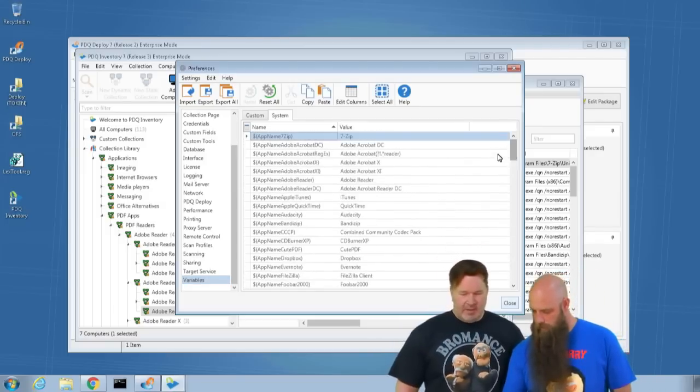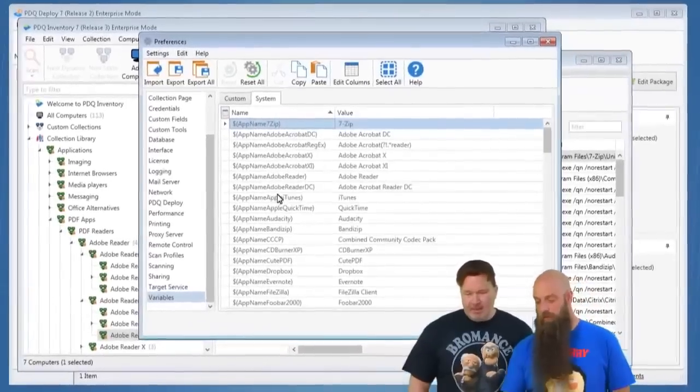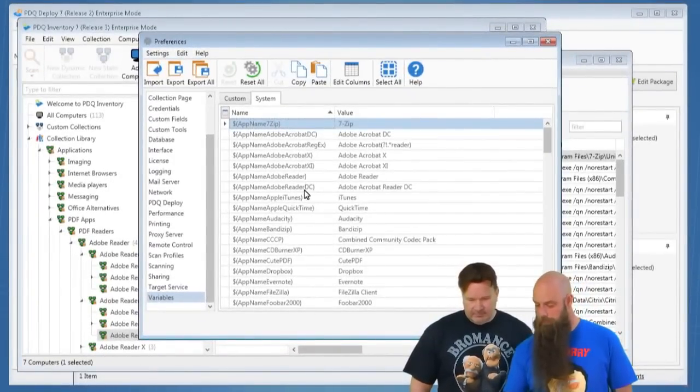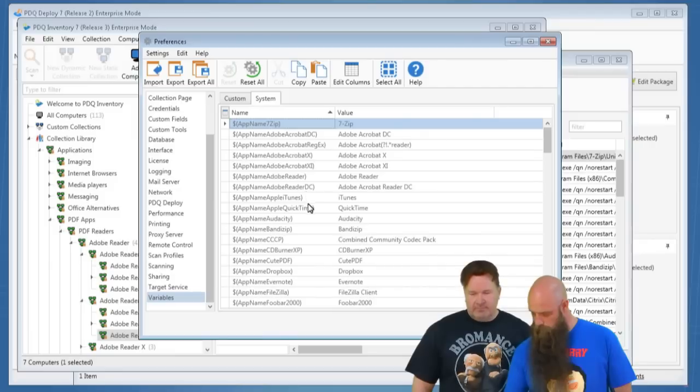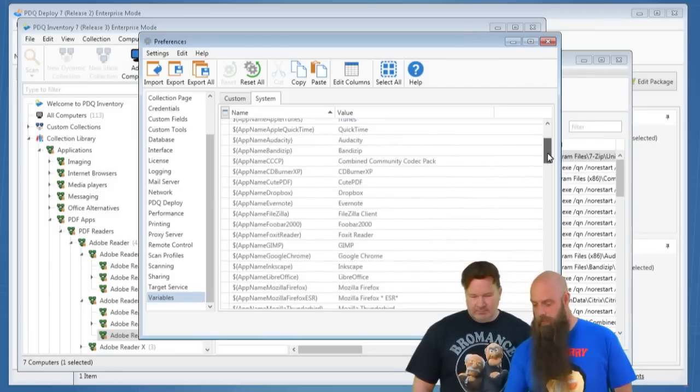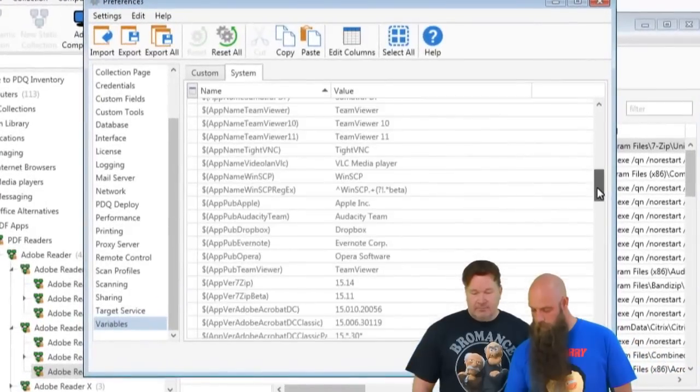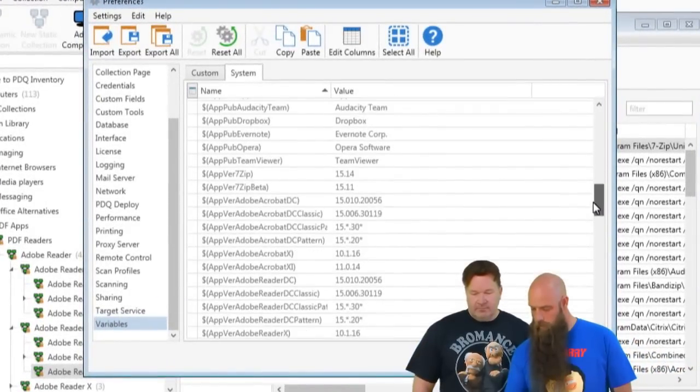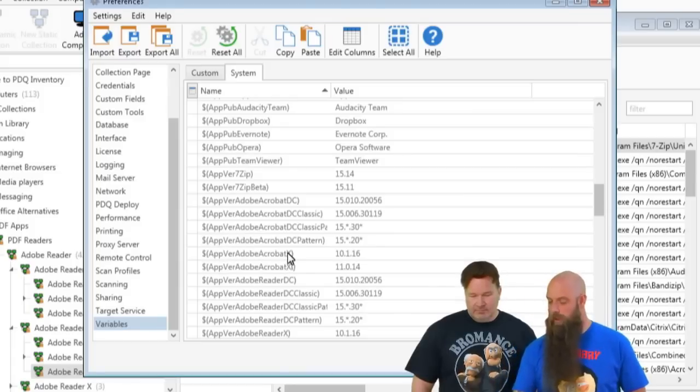Well, you just went right past it. It's the second one there, man. Well, app name, there's Adobe Reader DC, but notice in the app ver, if you see app ver, that means that's the version. Perfect. So there's the app ver Adobe DC pattern.